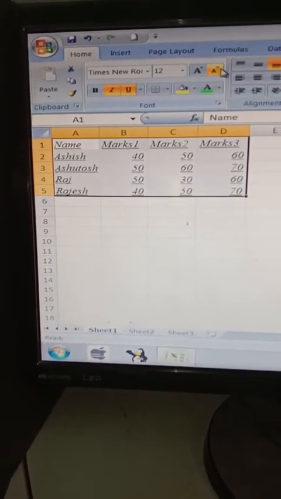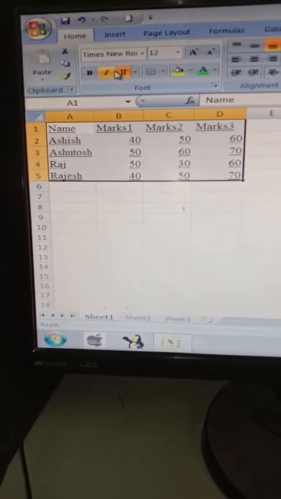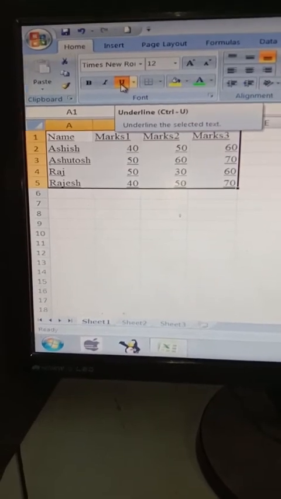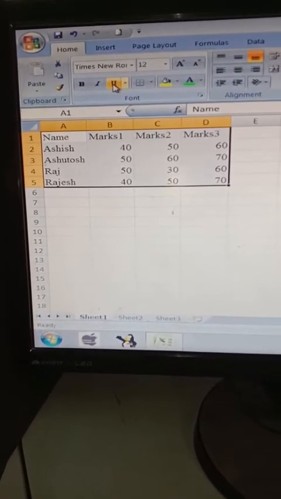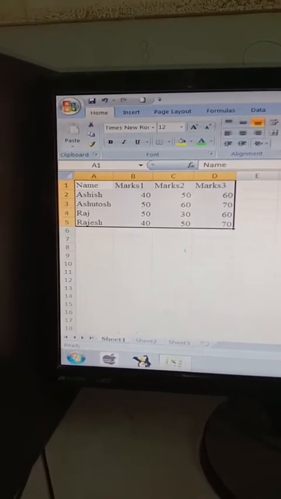So this is how we can make the text off again. These buttons off again. So this is how we can change the text styles.